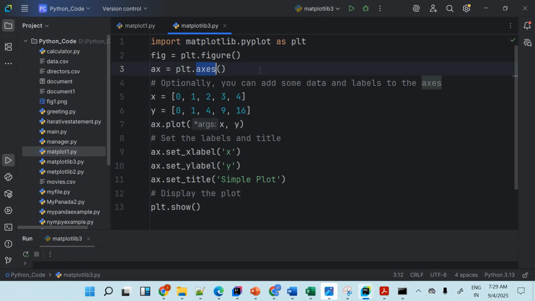Then we will get an axis. So figure and axis are the two functions of pyplot that we have to call. In fig it will give me a figure, and in ax it will give me an axis. Let's say here I have two axes. Optionally you can add some data and labels on the axis, which we will do later on.